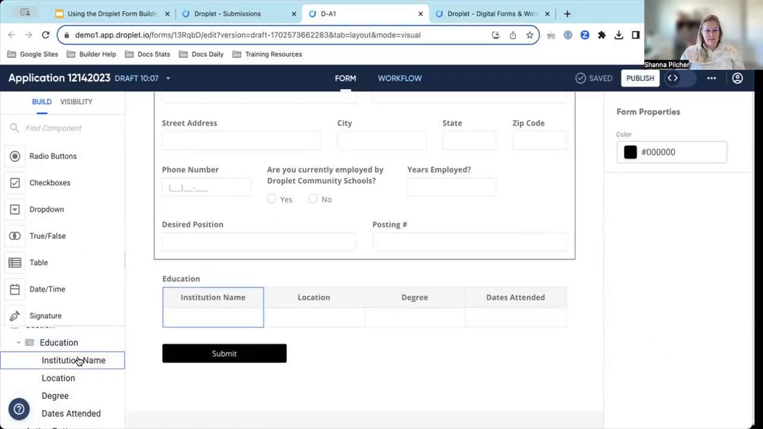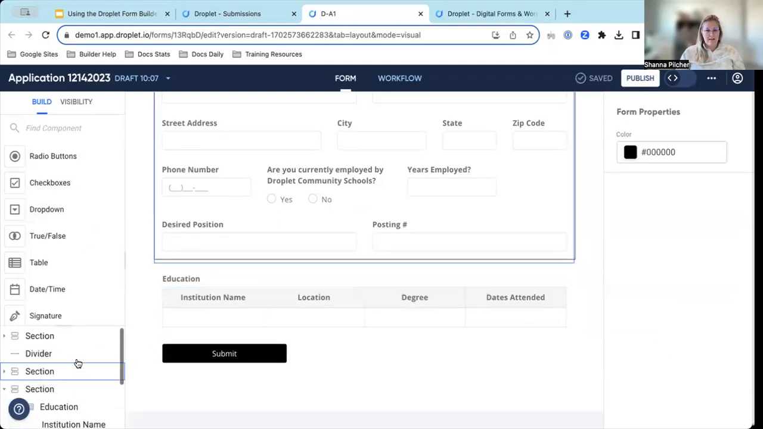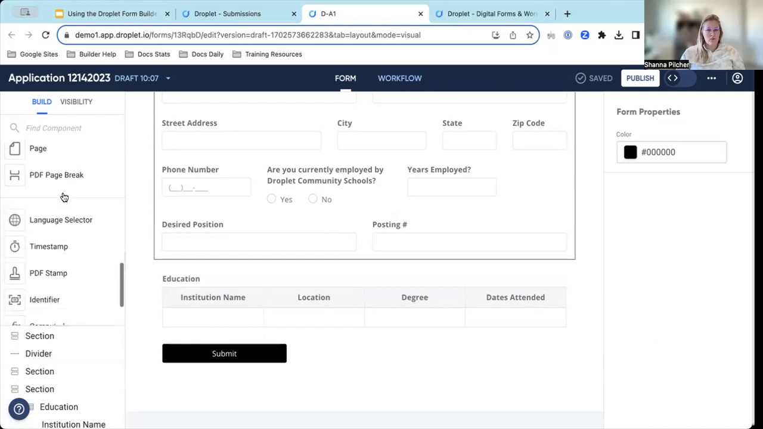And now the last thing that I want to do is add a signature.